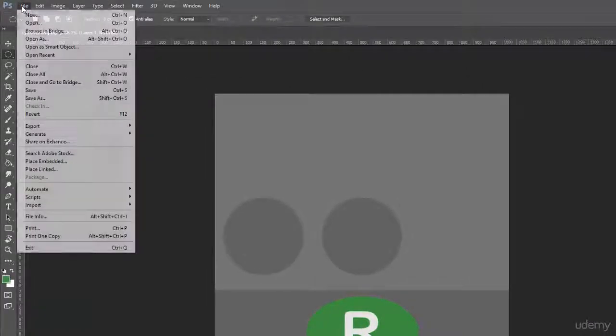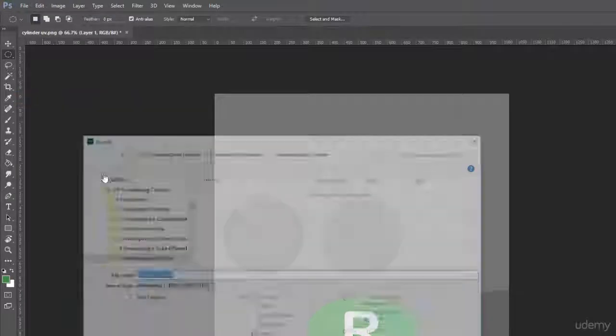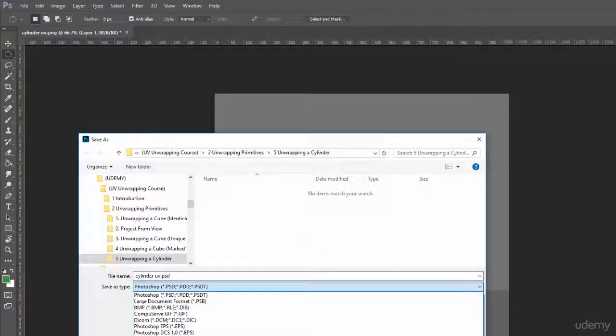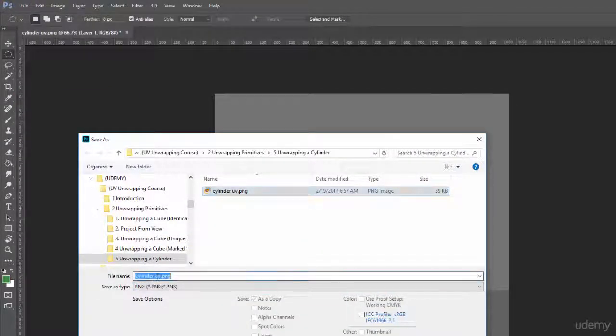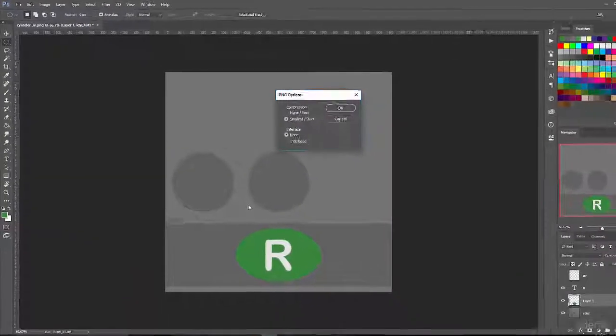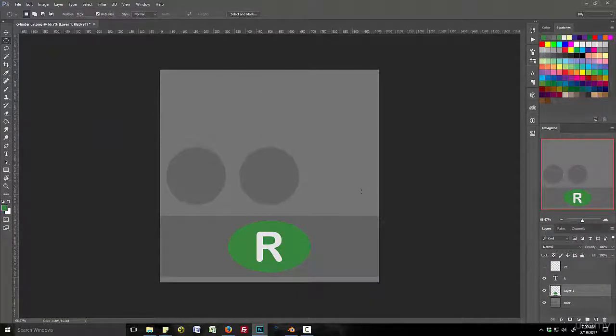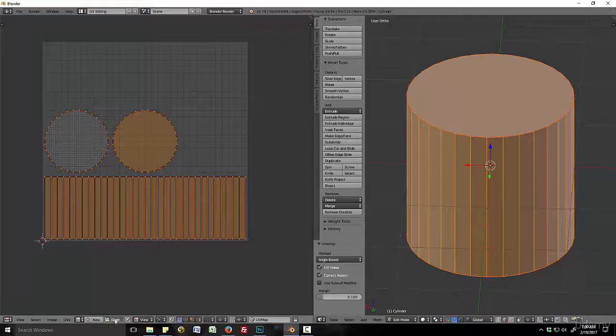And let's go ahead and save this as a PNG. So let's call it cylinder diffuse. I'm going to leave this open because chances are I'm going to end up editing it some more. Back to Blender, and let's open that.